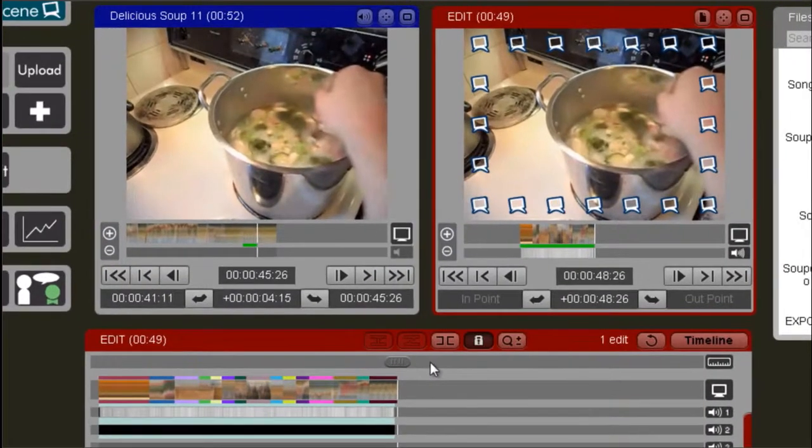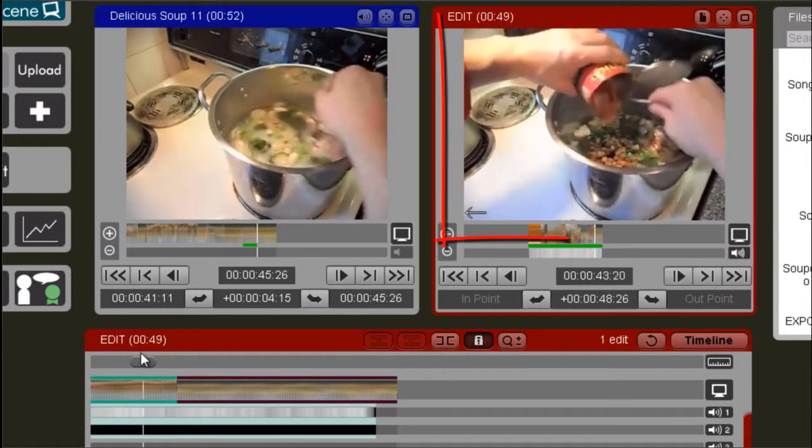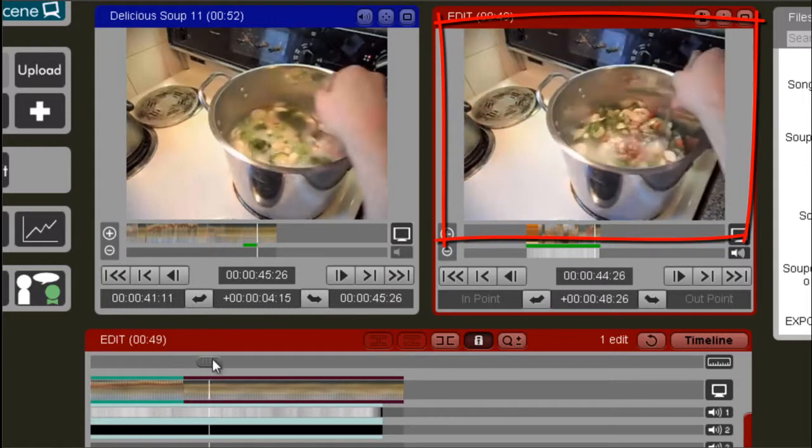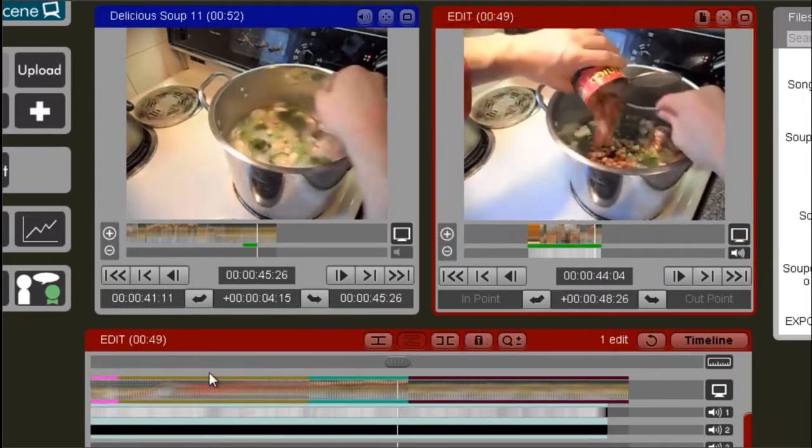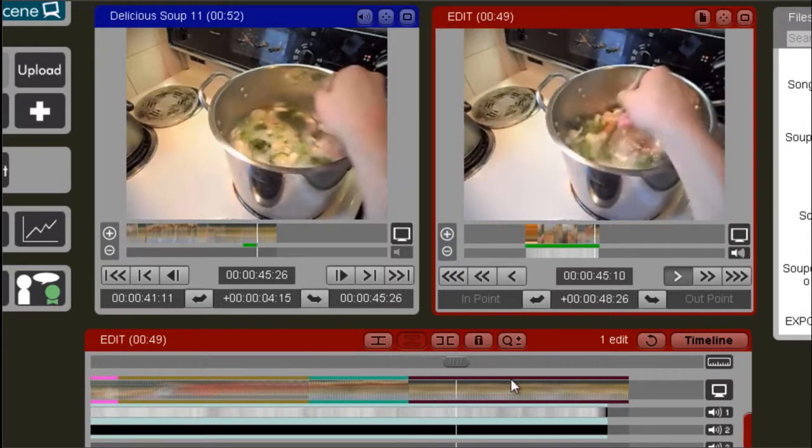And let's zoom in here by pushing the up arrow. And here's our previous shot, and here's the shot that we just inserted. And that looks pretty good. Let's just play that and see.